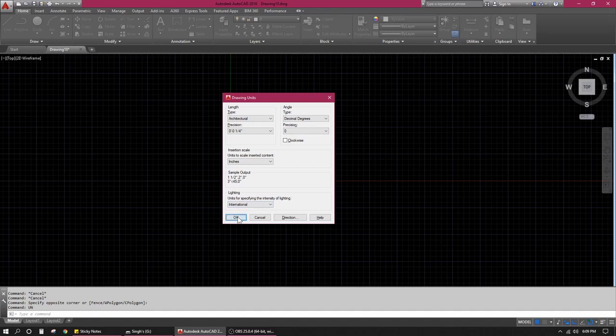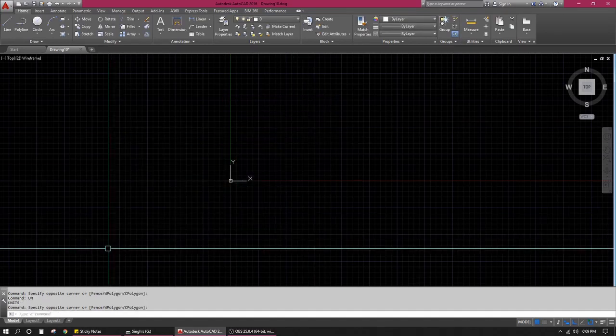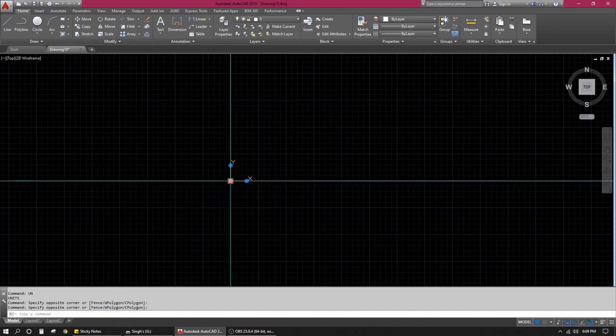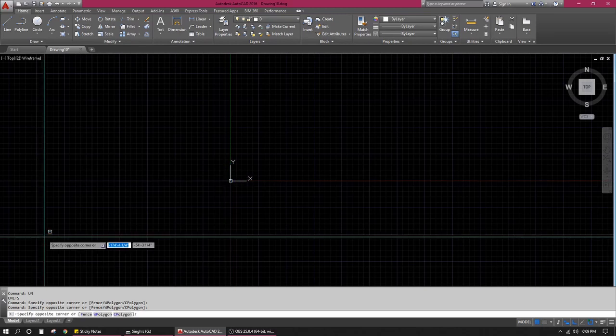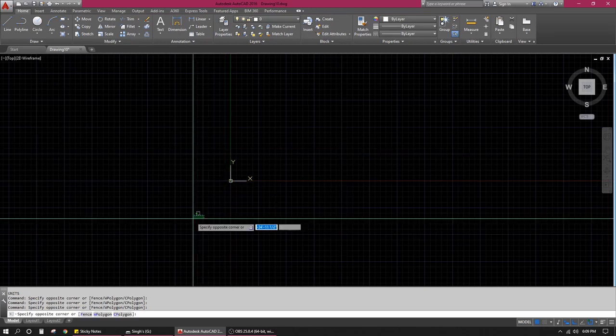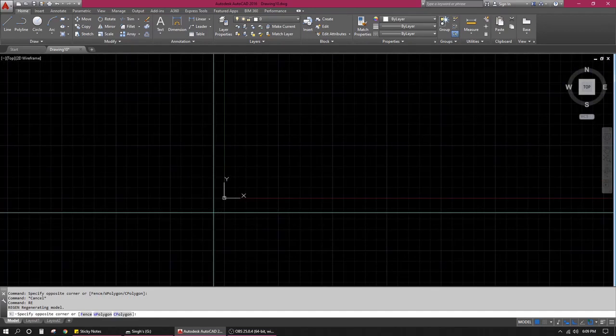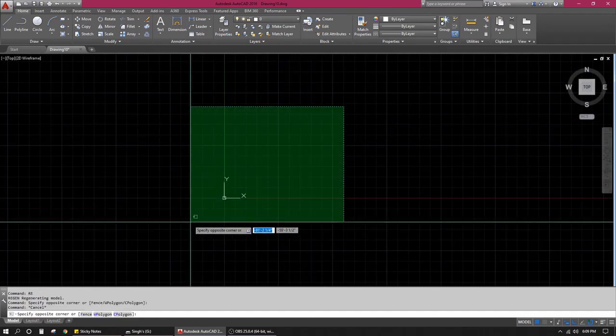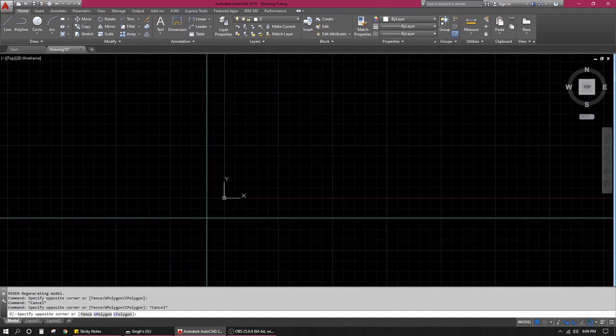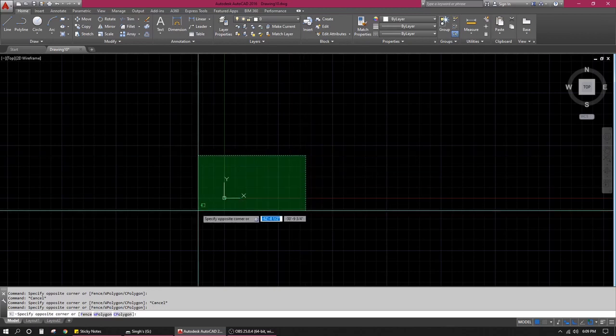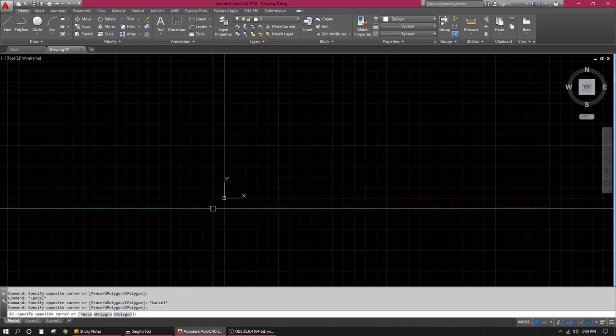I press OK, and now I'm finally ready to draft. So this was the page setup for AutoCAD. You don't need to do it always. It is just, if you're starting a new drawing, something you need to check before you begin, as a point of good practice.